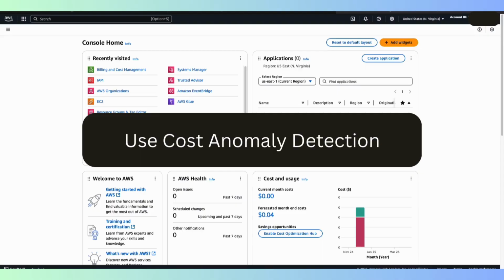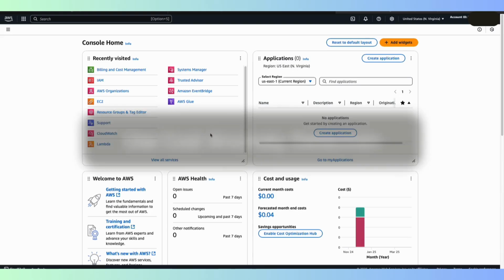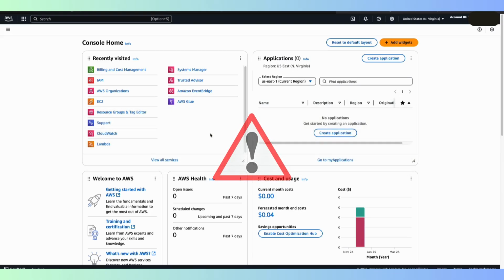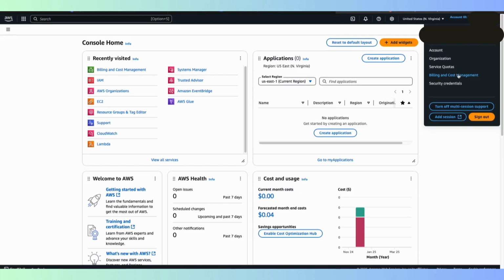Next service you can use is cost anomaly detection. Use this service to create alerts, and it will trigger an alert when a sudden cost increase is seen. Okay, so how do we configure the cost anomaly detection? Go to billing and cost management.